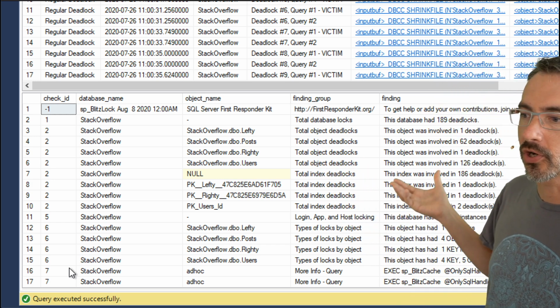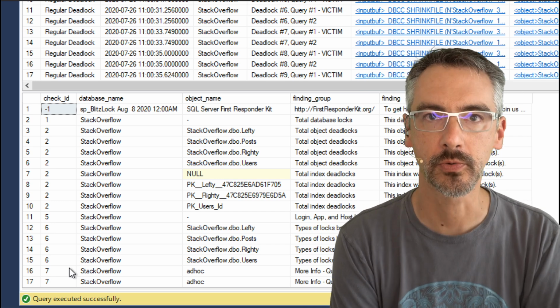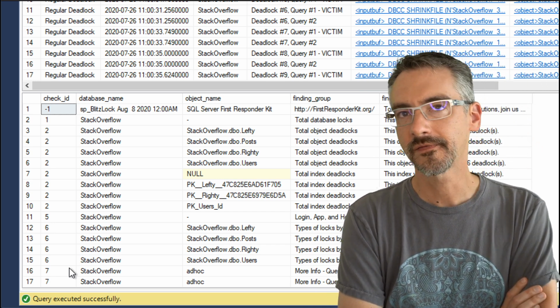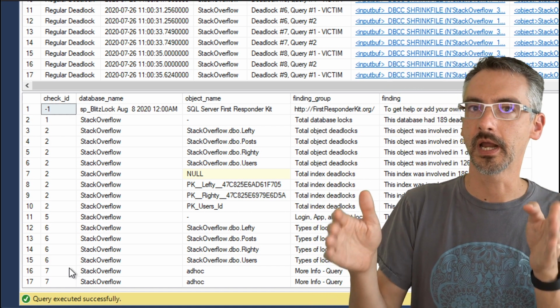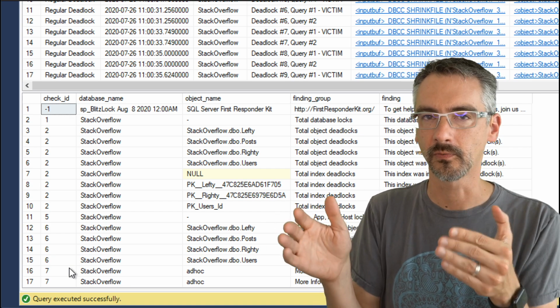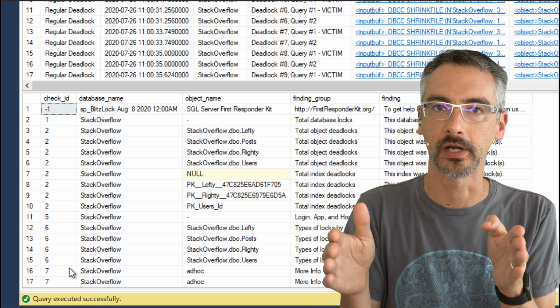The next question you're going to ask is, well, Brent, how much history do we have inside here? And it's going to depend on your server. By default, SQL Server only keeps a limited number of rows inside the system default extended events health session. It only keeps a certain amount of history inside there.